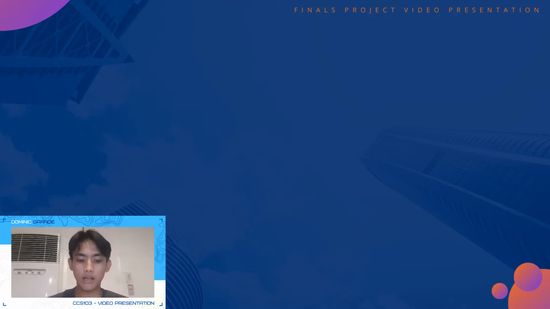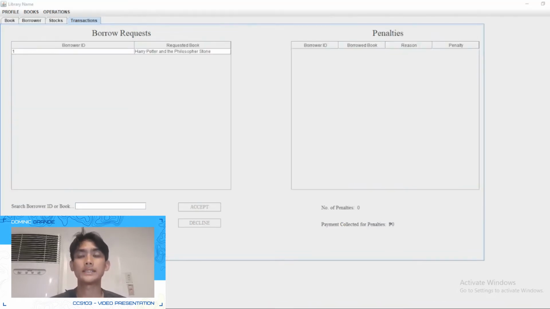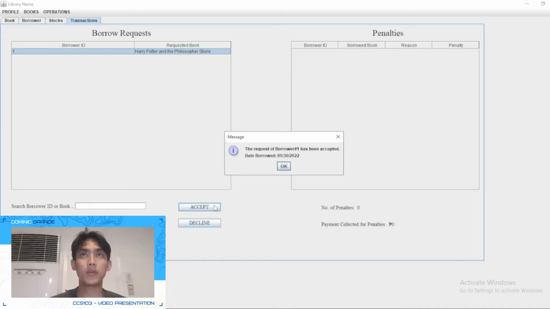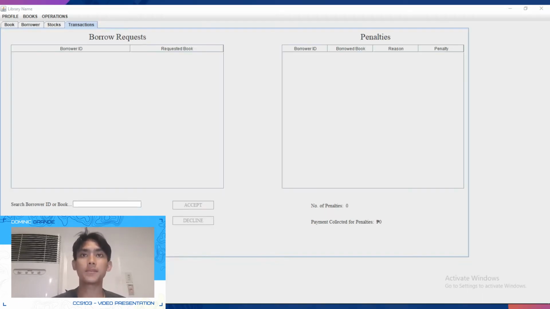If we want to accept the borrowed books, we must pick any book that the user borrowed in the request book, and it will automatically activate the accept and decline buttons. If we want to clear the selection we picked in the request book, there is a clear selection button. If we click clear selection, the accept and decline buttons will automatically deactivate.